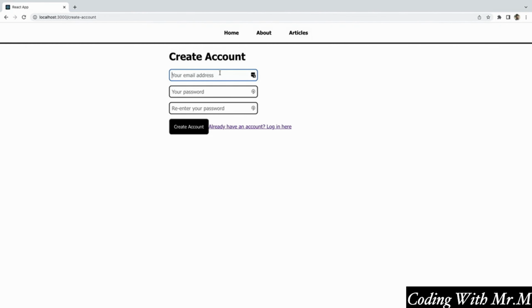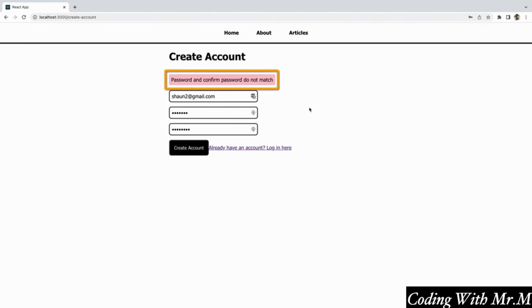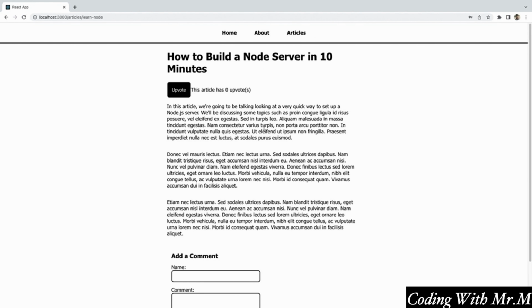So let's try entering in a new email address. We'll say sean2@gmail.com. For the password, we'll say something like abc123, and for the re-enter password, the same thing. And actually let's just enter something a little bit different for the confirmed password, just so we can make sure that that piece of functionality works. So if we click create account now, sure enough we'll see this little error message that says password and confirm password do not match. If we now make them match and click the create account button again, we should see that we get logged in. And just like when we use the login page, the upvote button and add comment form are available to us.